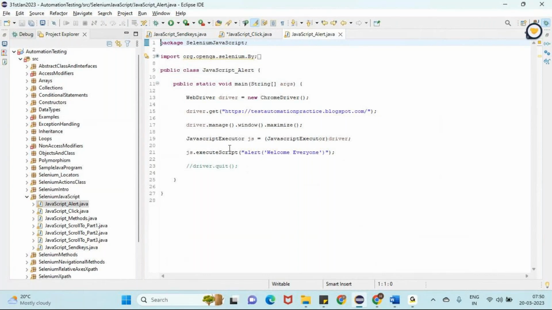Simple: js.executeScript. In this executeScript, you need to add the particular syntax. Here alert is the method. Alert of "welcome everyone" or otherwise "welcome Jana". You can write anything. Whatever you write in the alert, it will create one alert with that particular text. Let me show you.